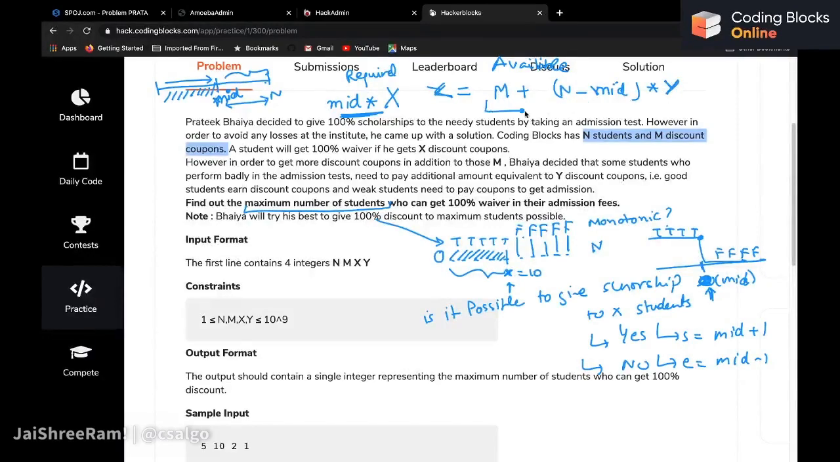So the available amount or the available discount with coding blocks will have this much, because this is initially what they have, and from n minus mid students they can buy y number of coupons, and this is required. If this condition is true, we will try to increase the value of mid by making start equal to mid plus 1. If it is not, we will try to reduce the value of end by making it mid minus 1.